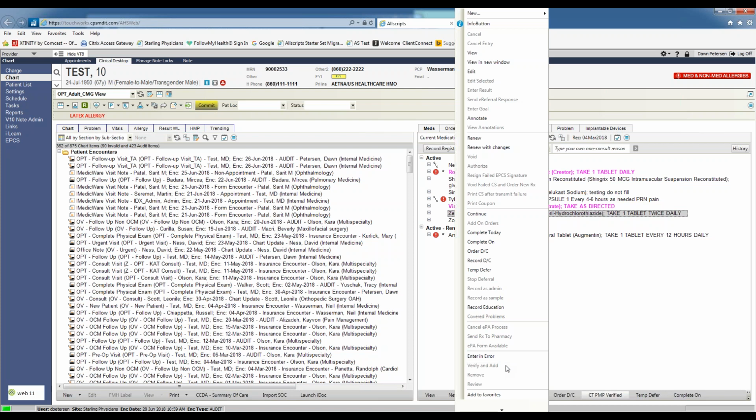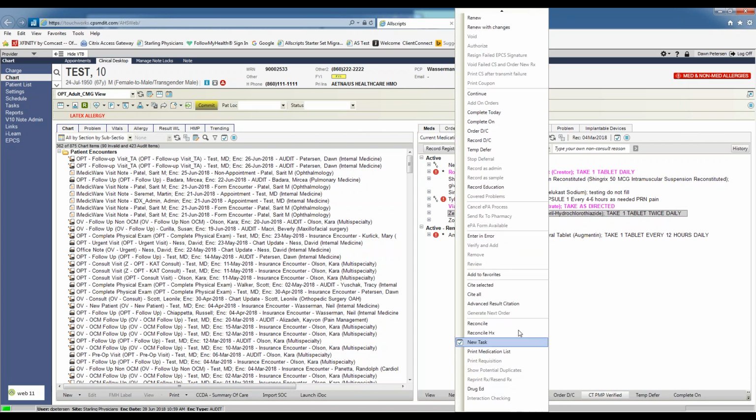Verify and add and remove. These are for the unverified meds that come in from the pharmacies or electronic documents that come from the hospitals or other providers. And you would be able to right-click on the medication, verify and add it to the active medication list as recorded, or remove it. So it's something that's maybe already in the chart and you don't want to add it, so you can remove it. You always have the ability to add something to your favorites.